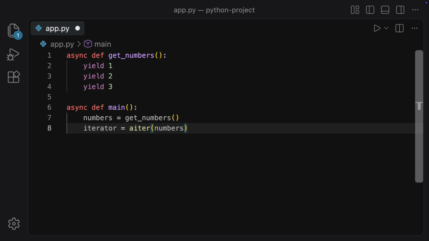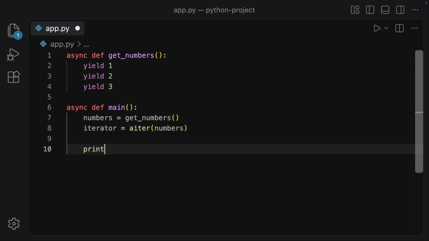Now that we have the iterator, we need a way to get values from it one at a time. For a normal iterator, we would use the next function. But this is an asynchronous iterator, so we use another built-in function called anext. We print await anext of iterator. We use await here because getting the next value from an asynchronous iterator is itself an asynchronous operation.